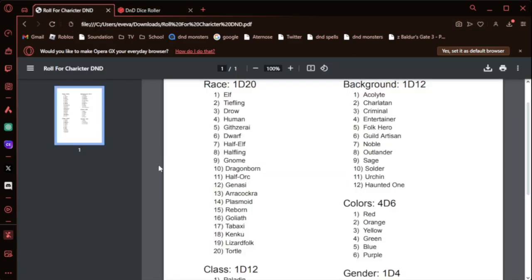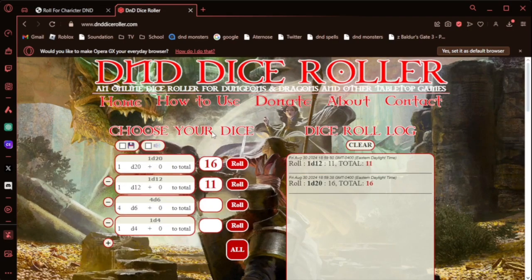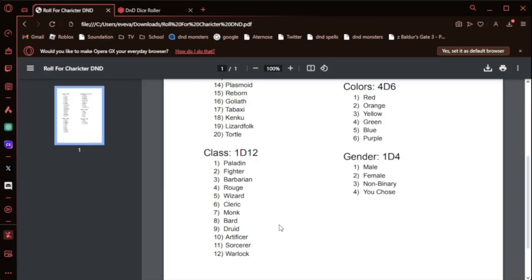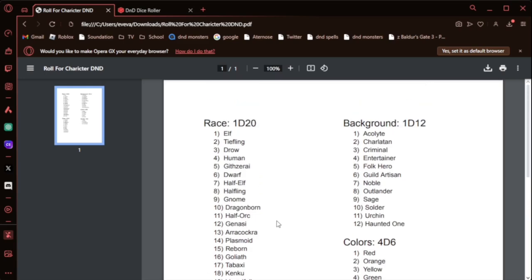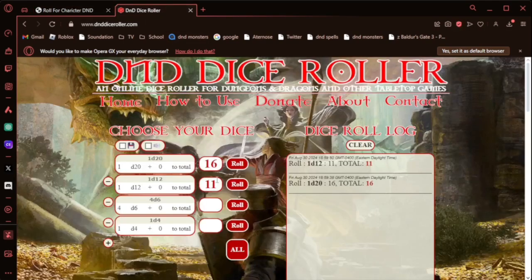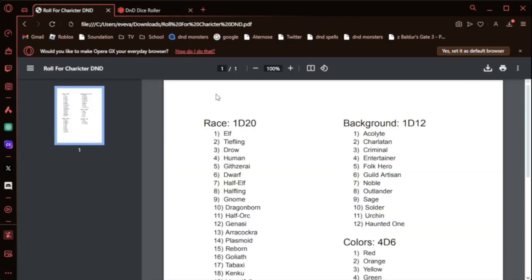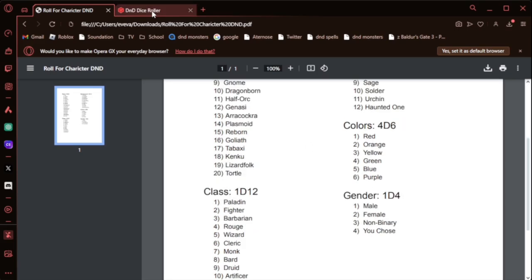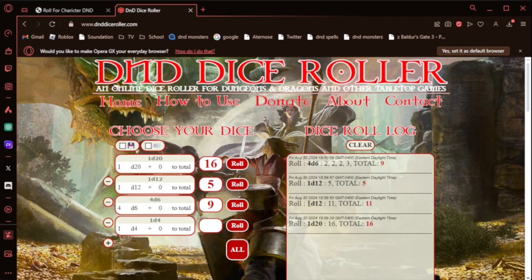A 16, a Goliath. Ooh, okay, a Goliath. Then for the class, 11. Sorcerer, a Goliath Sorcerer. Ooh, never heard of that come before, actually. And then for the background, we have a 5, which is going to be a folk hero. And then for the colors, 4d6.